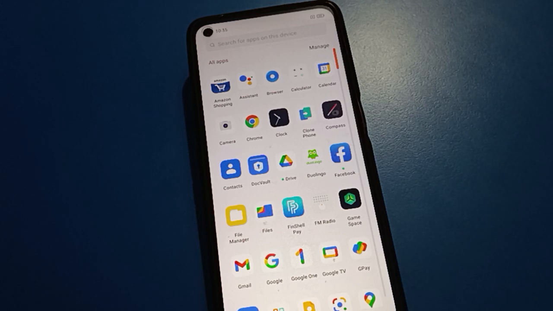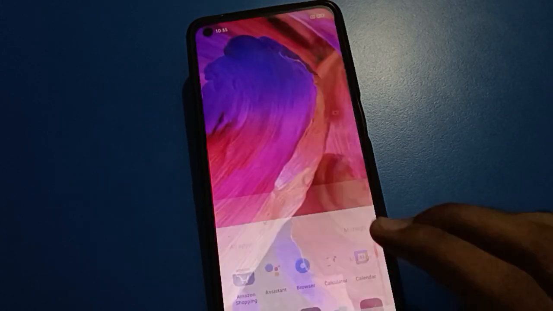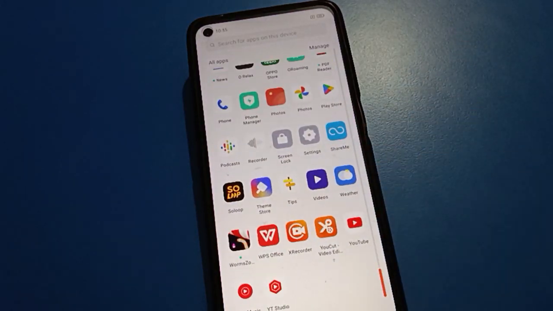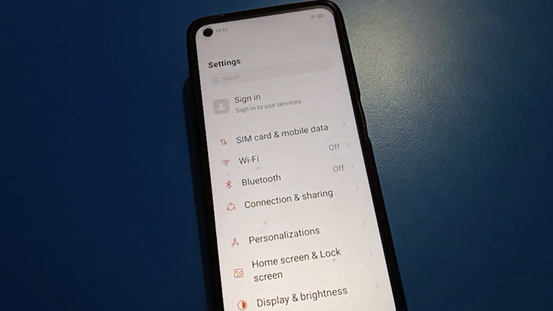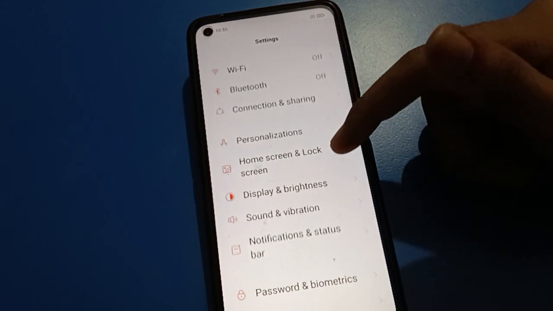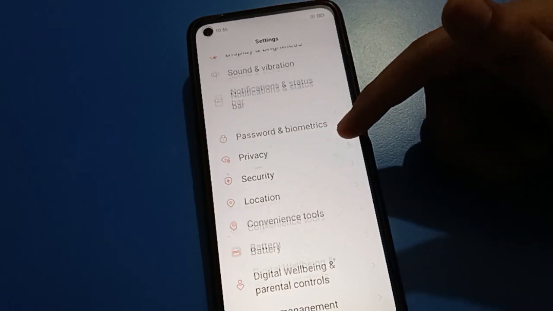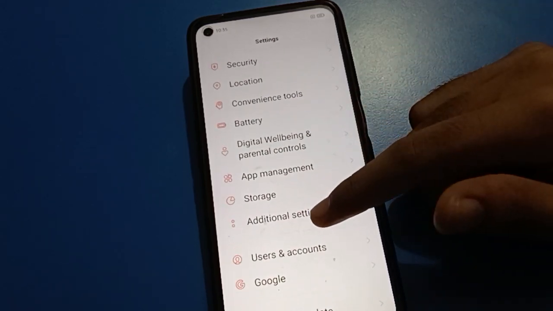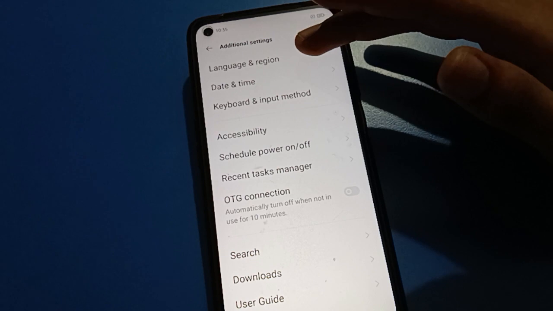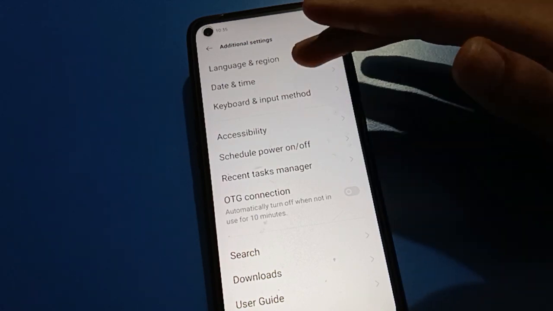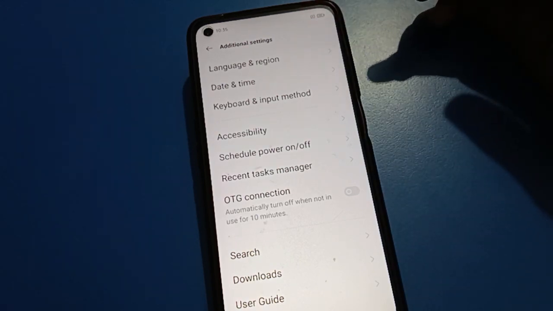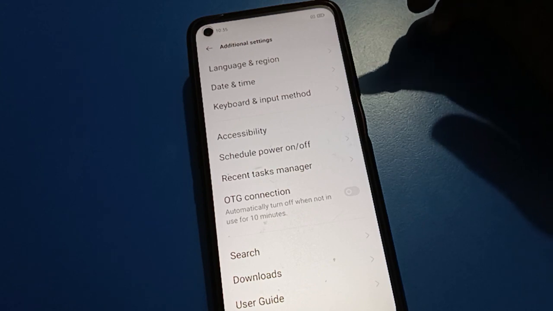So friends, in your Oppo mobile, how to use date and time setting. Open your phone settings. After opening phone settings, you can see this type of interface in your Oppo mobile. Scroll down here. Open your Oppo mobile additional settings. After opening additional settings, if you want to use language settings, or date and time setting, you can turn on date and time setting and use it.